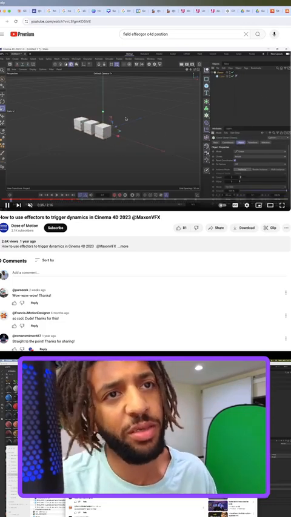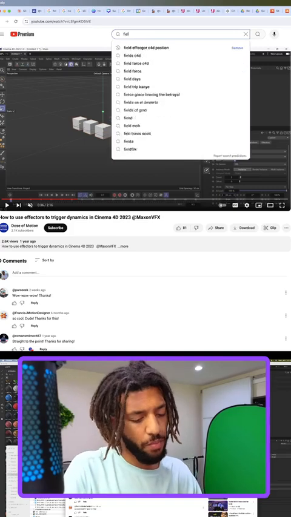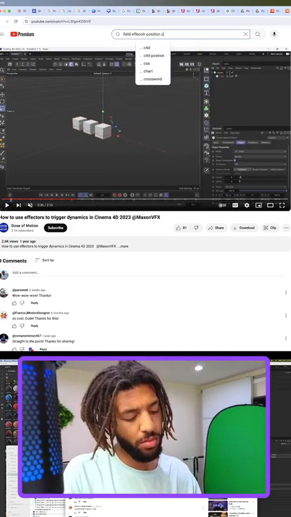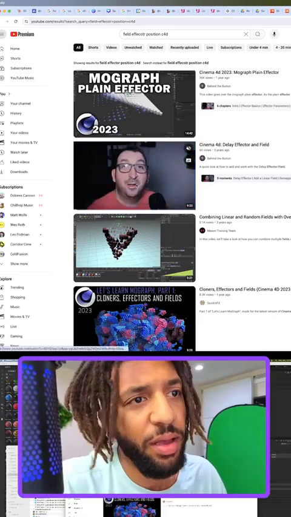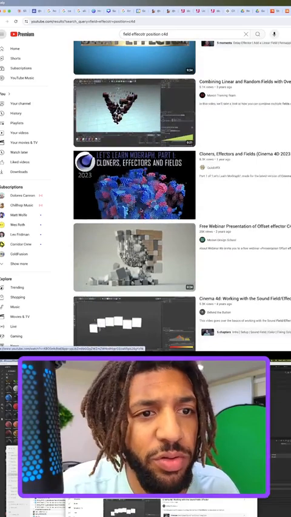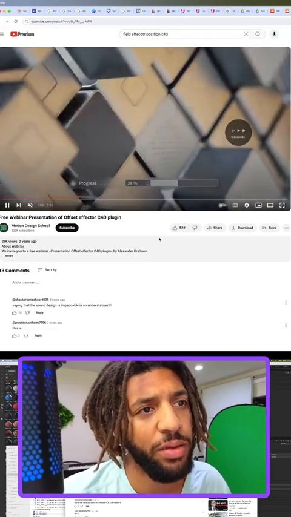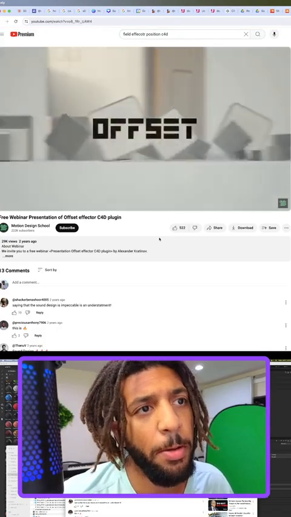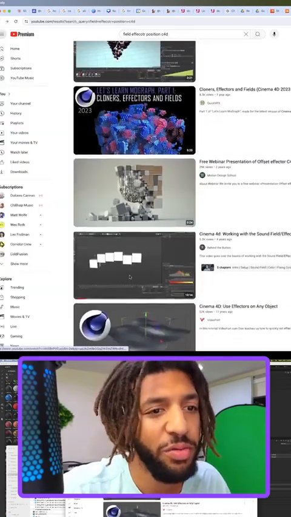He's doing a gravity simulation. I'm not trying to do that. Sorry, I just gotta look up my own tutorials sometimes. Delay effector field, linear random fields. I just want to do a layer offset. It's probably, yeah, that's a good offsetting animation. That looks really good. Oh wait, I want to see how to do that.